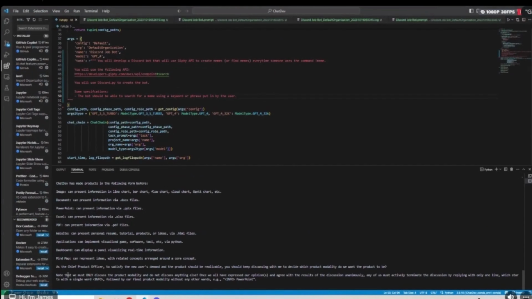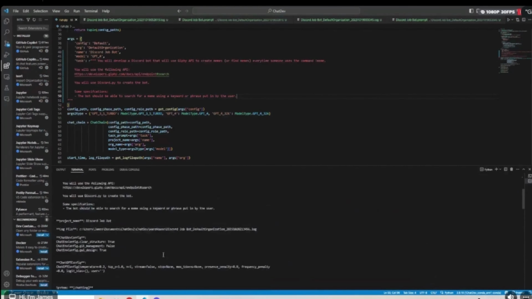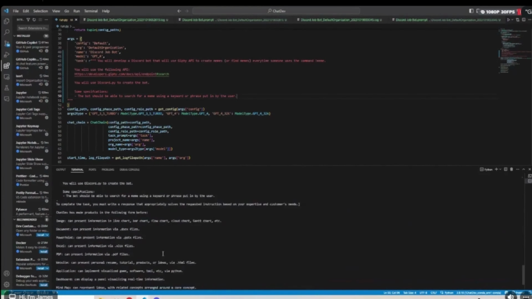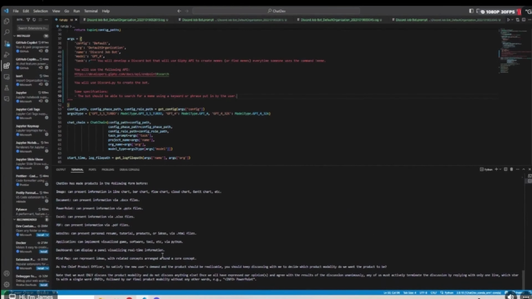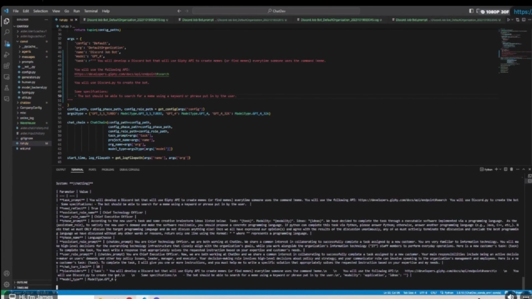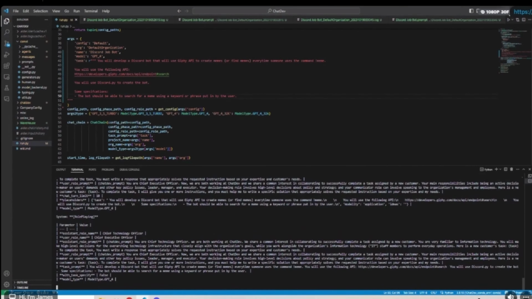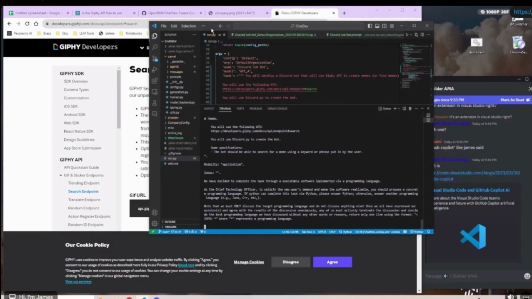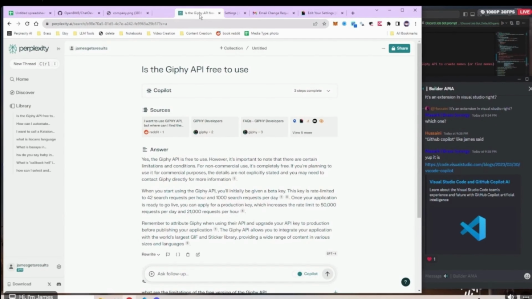So right now it says note that we must only discuss the product modality and do not discuss anything else. So this is where basically taking what we gave it and it's telling its teams how to do this thing, how to execute, right? Overall, an application is the most suitable product. So it's doing its thing. While that's doing its thing, let's go back over here.